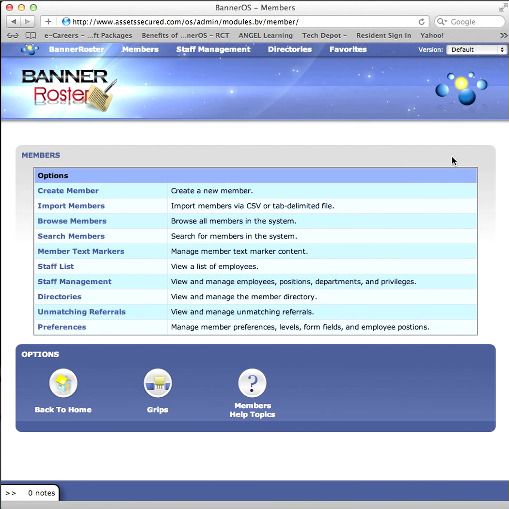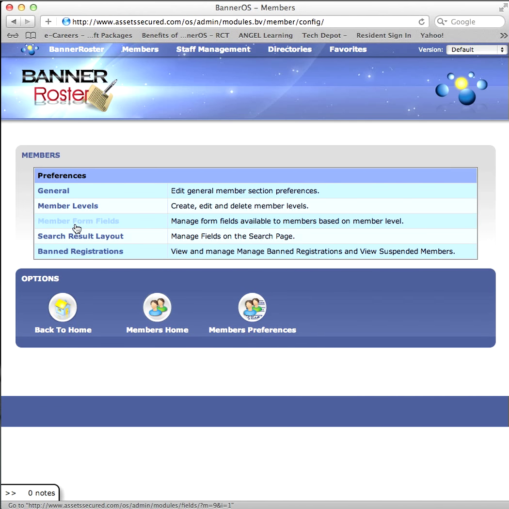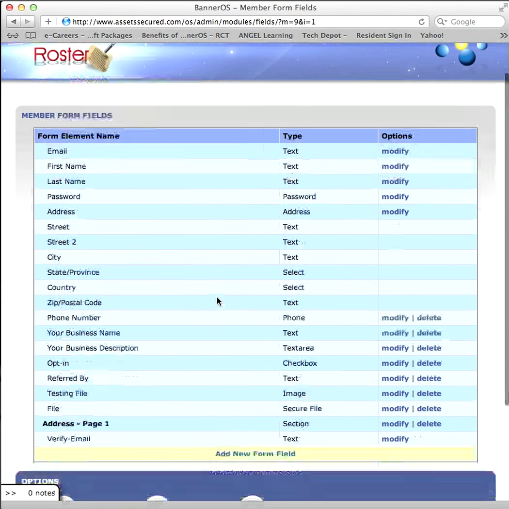Member form fields allows you to create form fields which are used for member-level registration forms and directories. To add a new form field, click on Preferences from the BannerRoster dashboard. Click on Member Form Fields. Click on Add New Form Field.